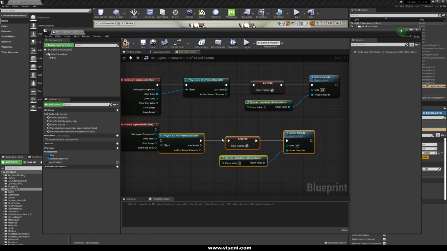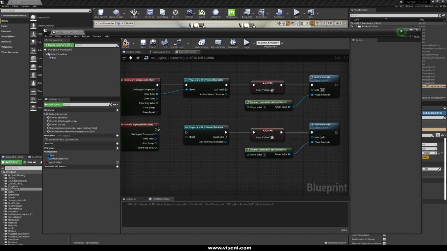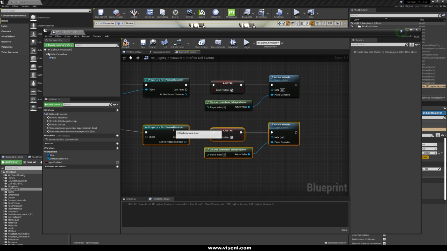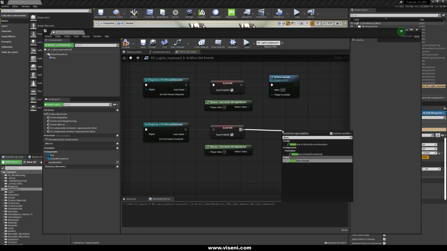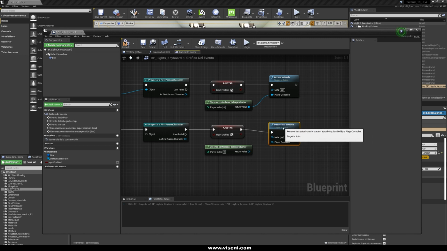Okay, now we're going to do the same, so let's copy and paste this part of the blueprint. Let's connect it here with our end overlapping. Okay, and now we look for our disable input. So now like that we are not allowing the input events.